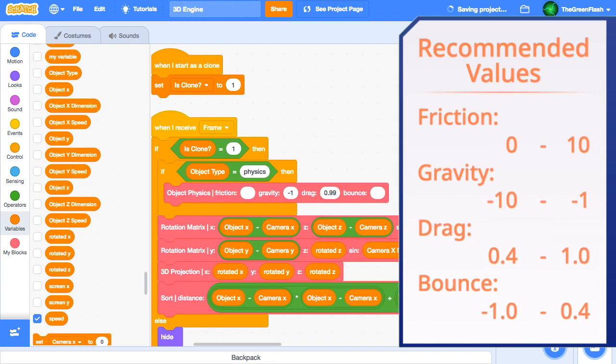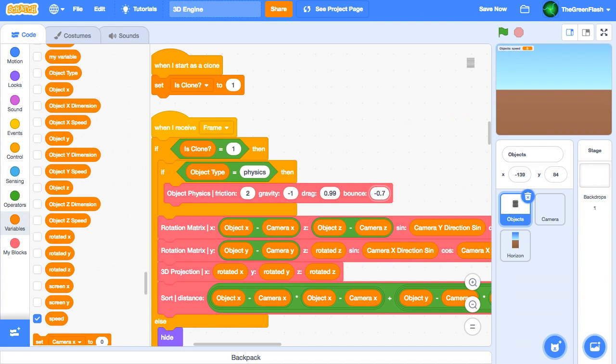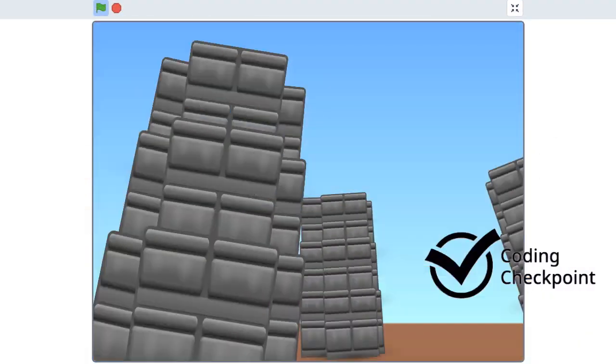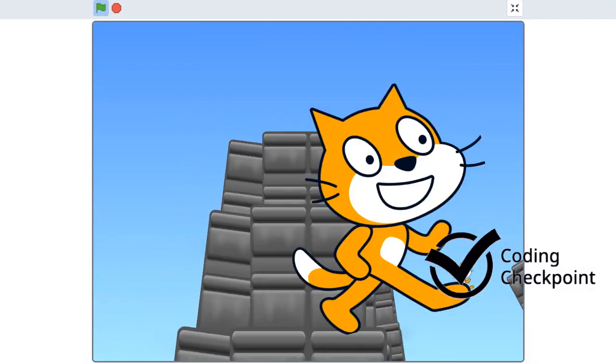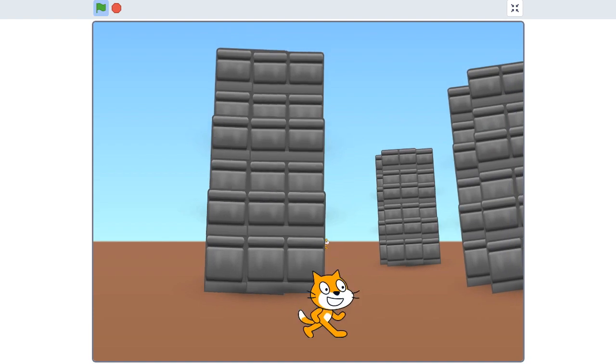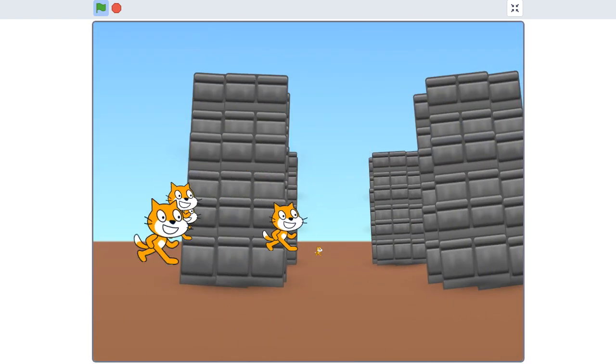For friction, we'll try 2. This will slow down the object's speed by 2 units every frame. For bounce, let's try -0.7. Since -0.7 is less than 0, this should give us a pretty good bounce. Success! When we test the script, we can press E to throw objects that bounce around the 3D world.